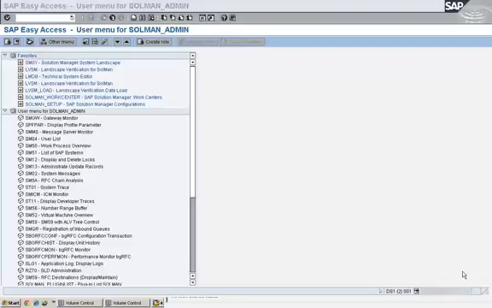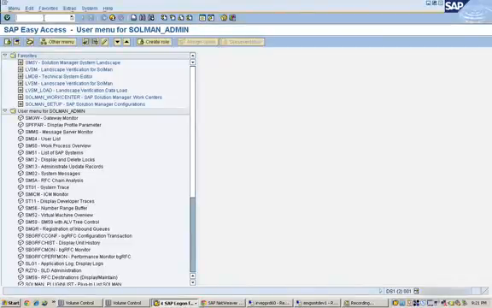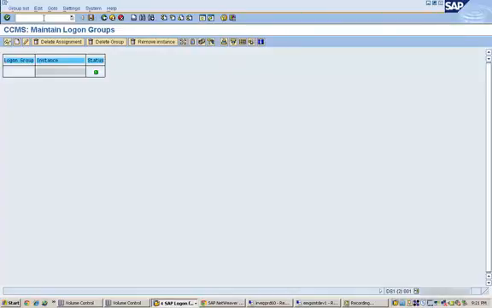Okay, so let me show you how we set up a logon group. For setting up a logon group, we need to go to a transaction called SMLG. So this is the transaction code SMLG for setting up a logon group. If I click on logon group, here you can maintain the logon groups.